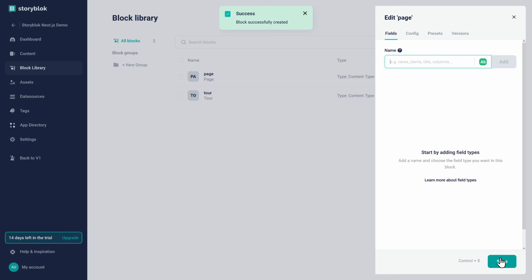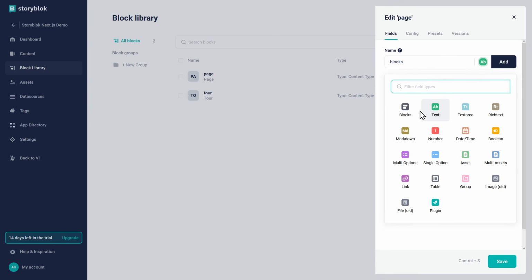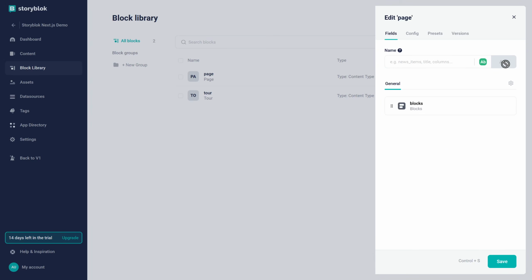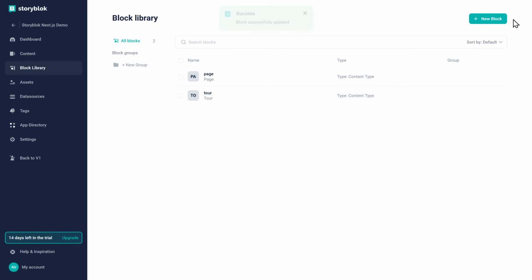Now let's create some fields for our page. Let's create a field blocks and set the type to blocks. And let's click on add. How blocks works is instead of rendering text or numbers or images, we can nest other blocks inside of it and order them, and this way we can customize our pages very easily. Let's save it for now and start creating the blocks that we can nest inside of it.